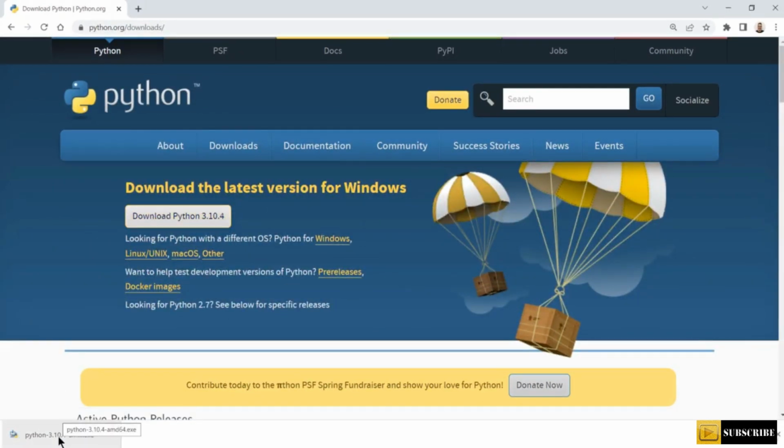By the way, don't worry if you find another version here. The most important thing is the major version, which is version 3. This will be around for years to come, and also the contents of this course will be updated constantly.